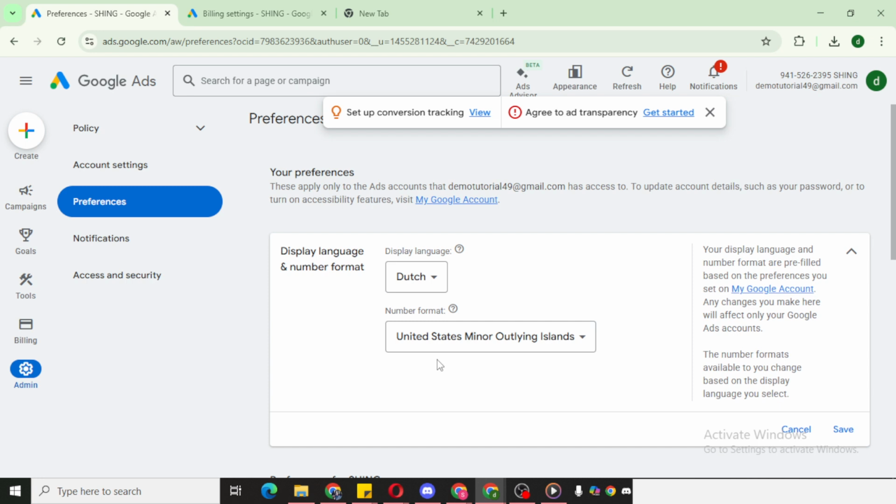Before saving, double-check that both the language and number format fields reflect what you want going forward. If you change the language only to unlock the format, you can set the language you actually want now and keep the chosen number format. When everything looks correct, click Save. Your account will apply the updates and you should see the new formatting across your views. If changes don't appear immediately, refresh the page. If you don't have access to these settings, you may need appropriate permissions from your account administrator. That's it. Your Google Ads number format is now customized for clearer, more confident reporting.